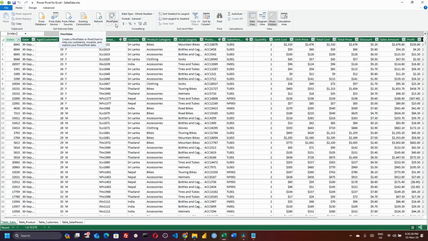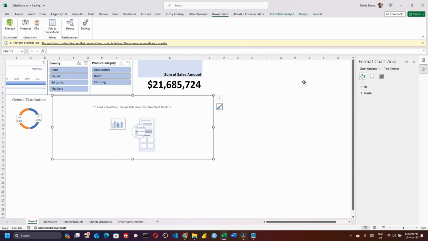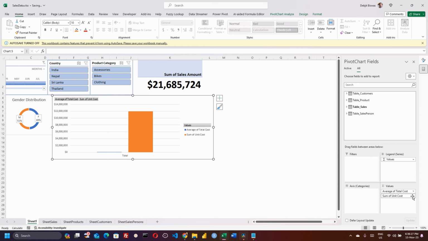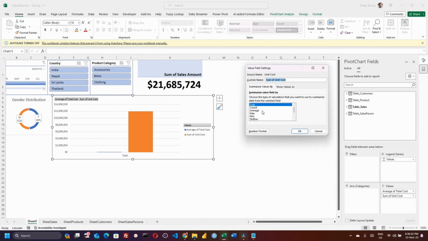The next one is the pivot chart again. Here we will drag the unit cost to the values. On the value panel, if we right-click, we get the value field settings. Here we can change the default sum behavior to anything else. For this chart, we will use the average summarization.